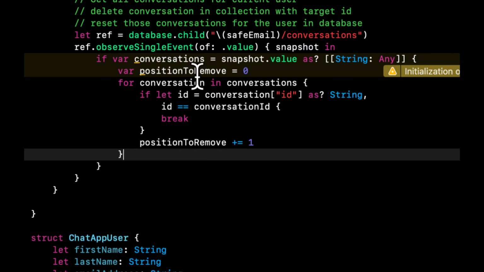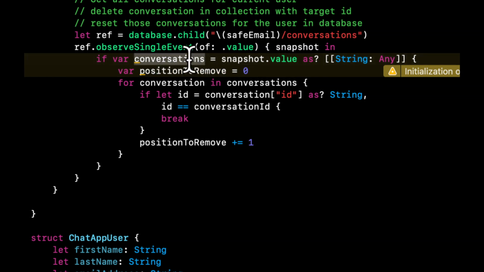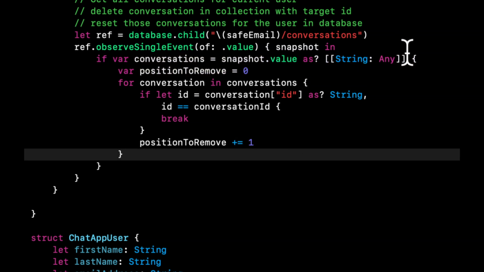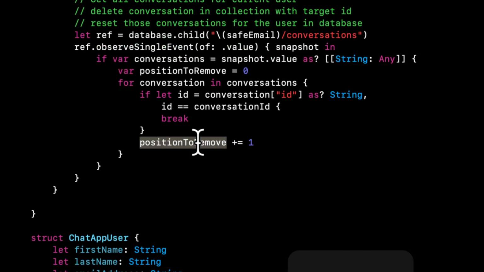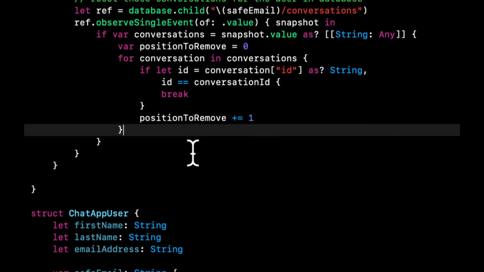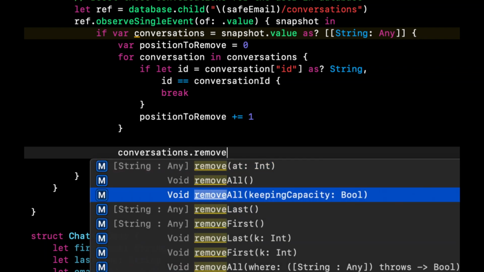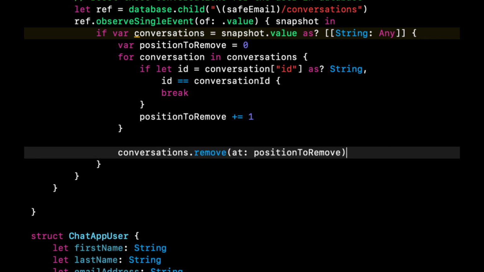And now we can use this position to delete that element in the array. So go ahead and hit Command B, and this warning should go away. It's complaining that it's mutable and we're not using it, but we are. So there it goes. Xcode decides to just not work half the time. So now we can say conversations, and we want to remove at the position to remove.